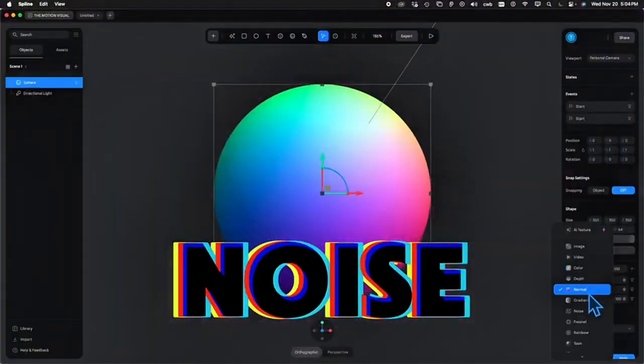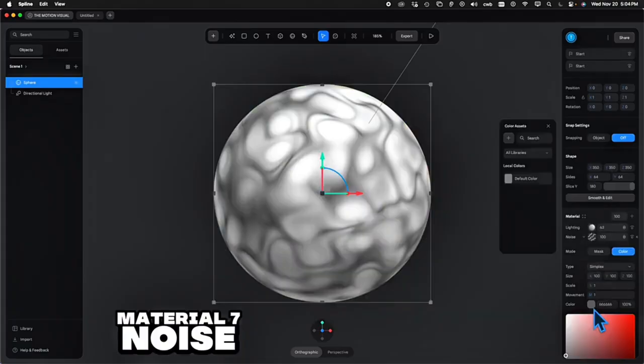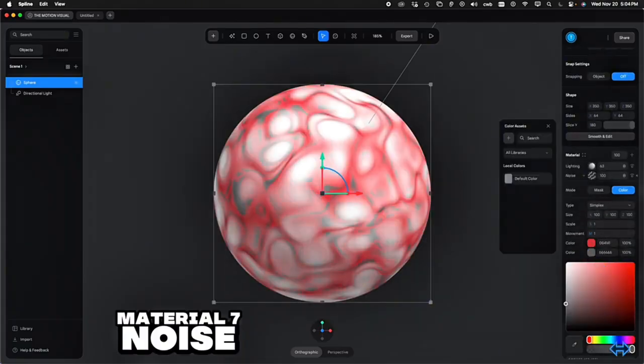Finally, material number 7 is noise. The noise material is another layer which has so many different uses and possibilities that will definitely require its own lesson or 3.